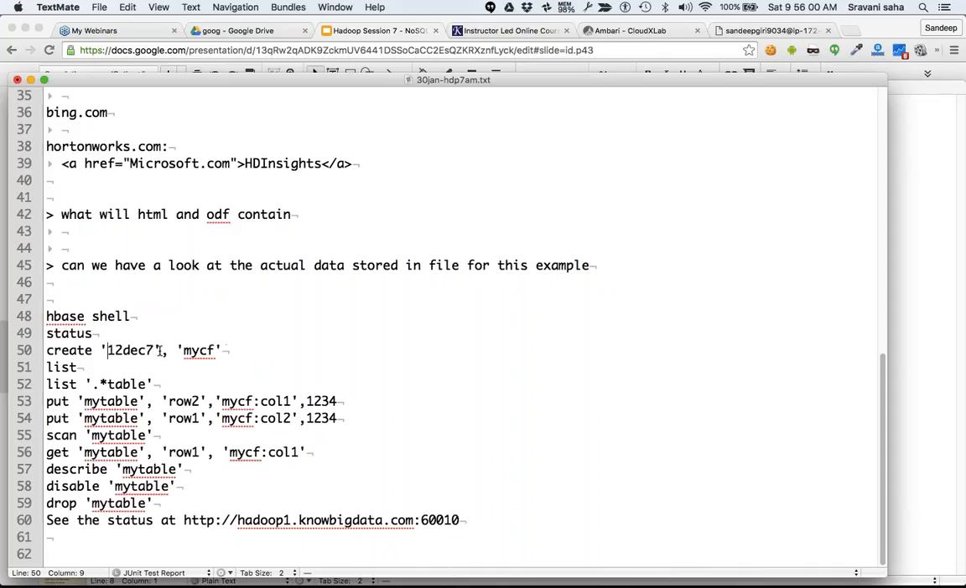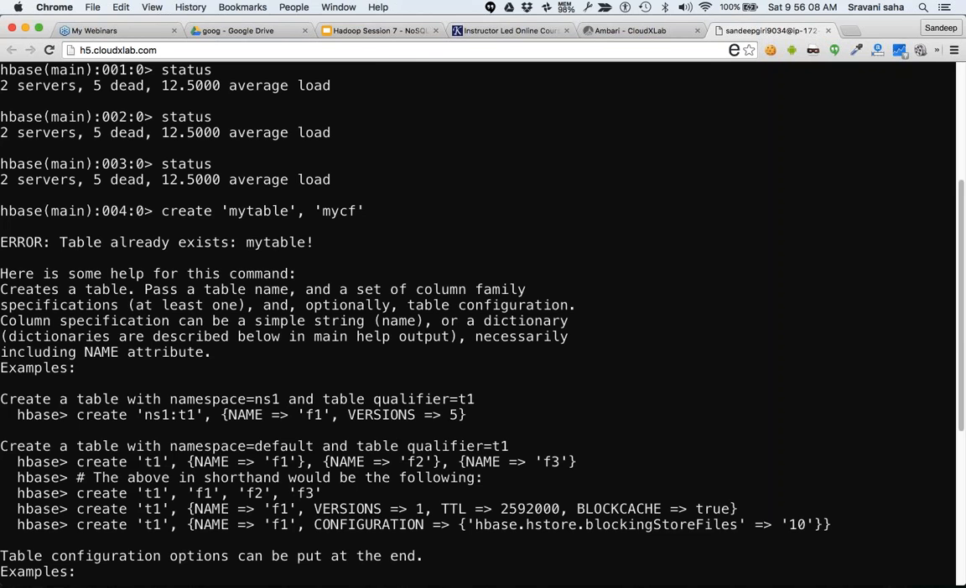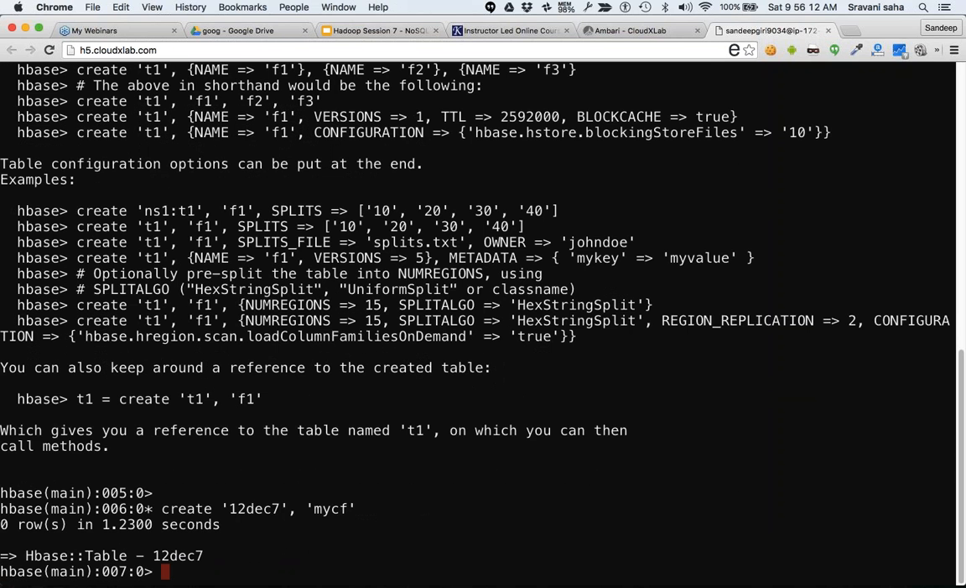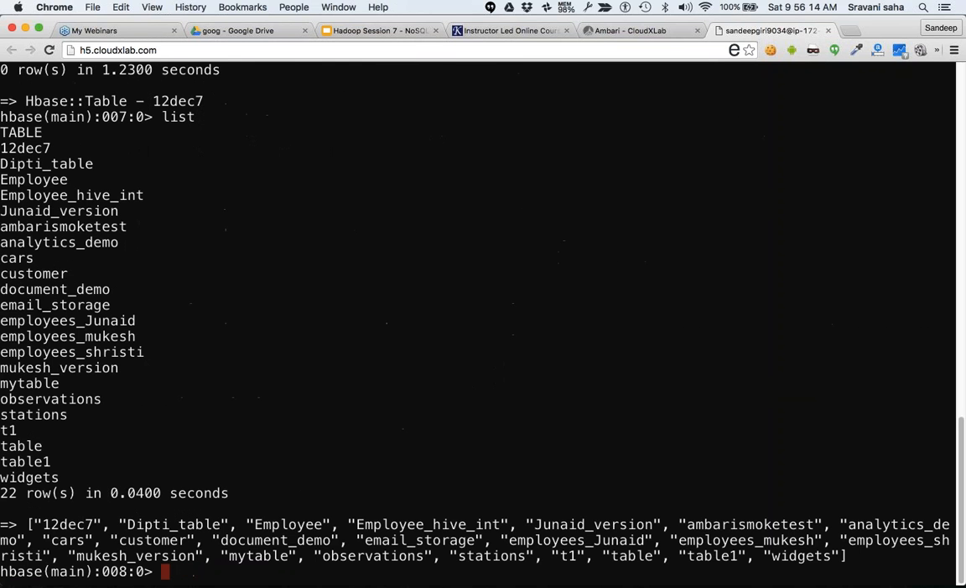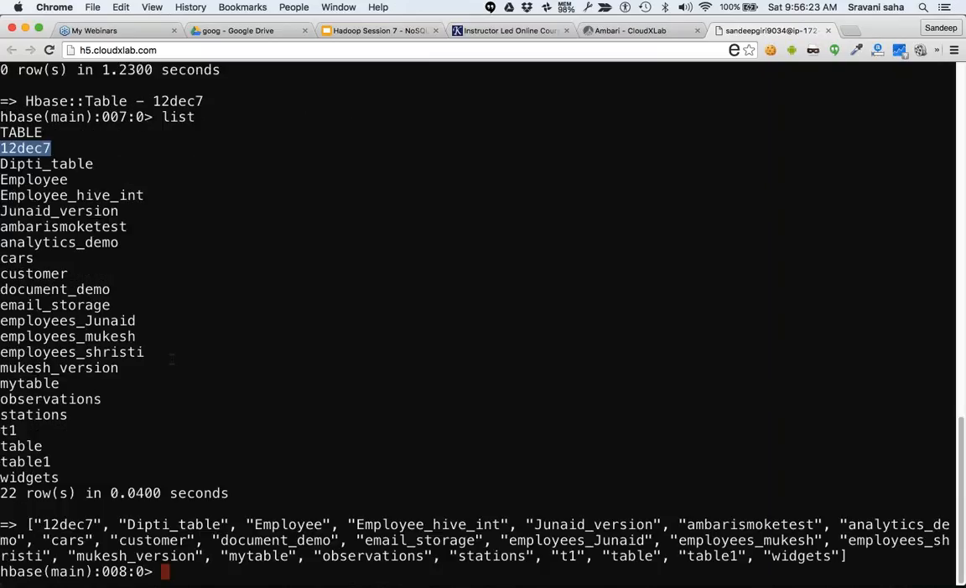Okay, so let's just create a table with this name and see what's happening. All right, so we could say list, and there is our table. You can see 12 December. Also, we could say things like list dot star, and we could say 7.